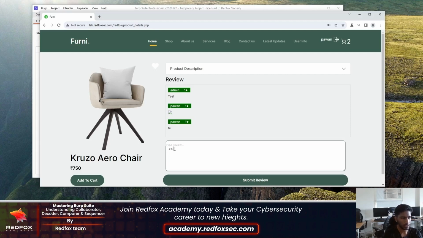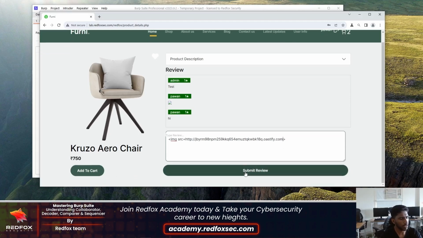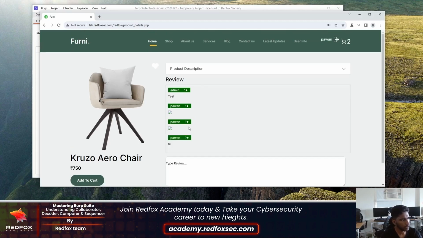What I will be doing is putting in a normal XSS payload and mentioning its source as the Collaborator payload which we copied initially. We'll be submitting this review. Yeah, at this point you can see that our payload is being reflected over here.